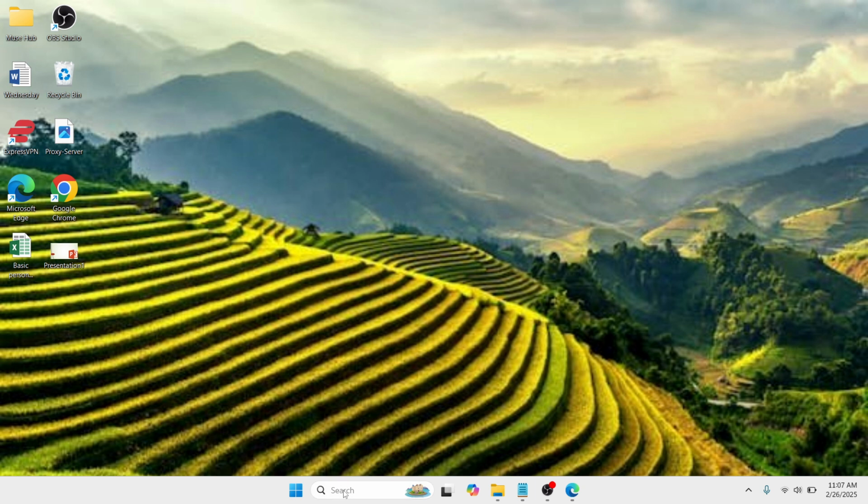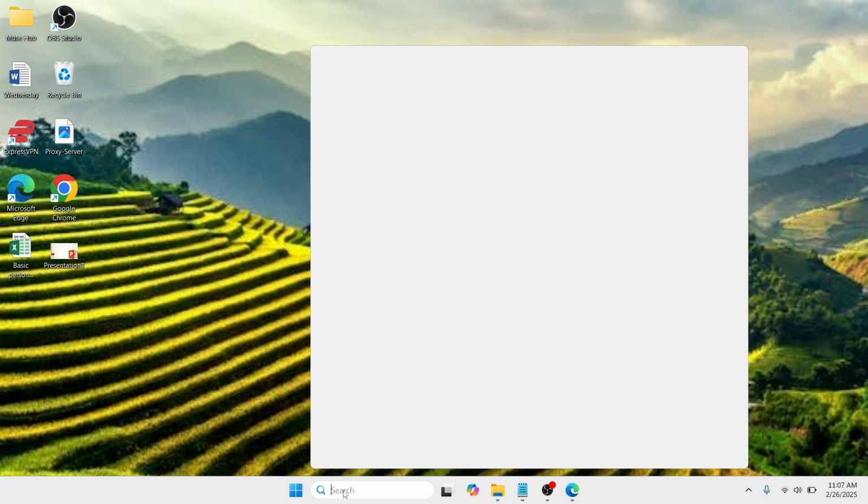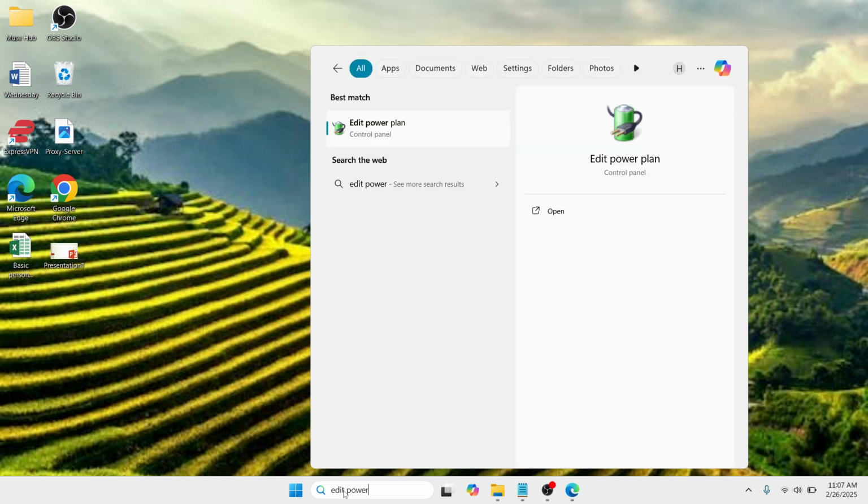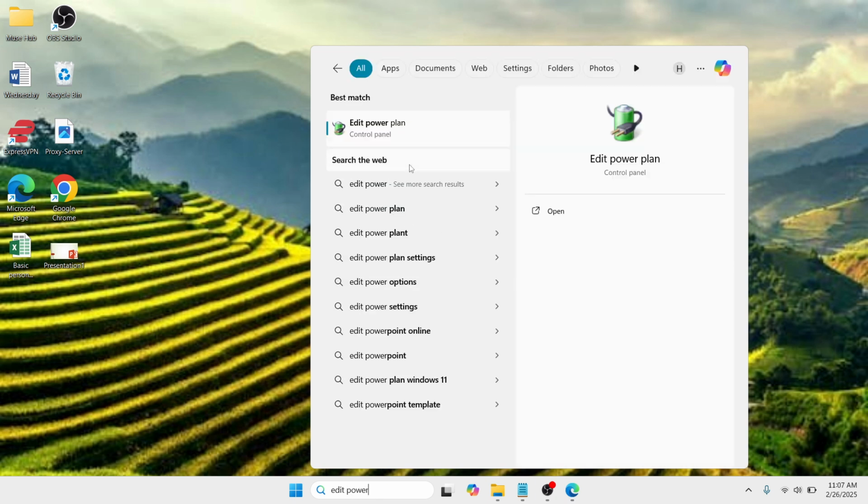If your problem doesn't get fixed, let's move on to our second step, which is here at the bottom search bar. You need to search for Edit Power Plan. Once you've typed that, the best match, Edit Power Plan, will appear. Click on Open to continue.